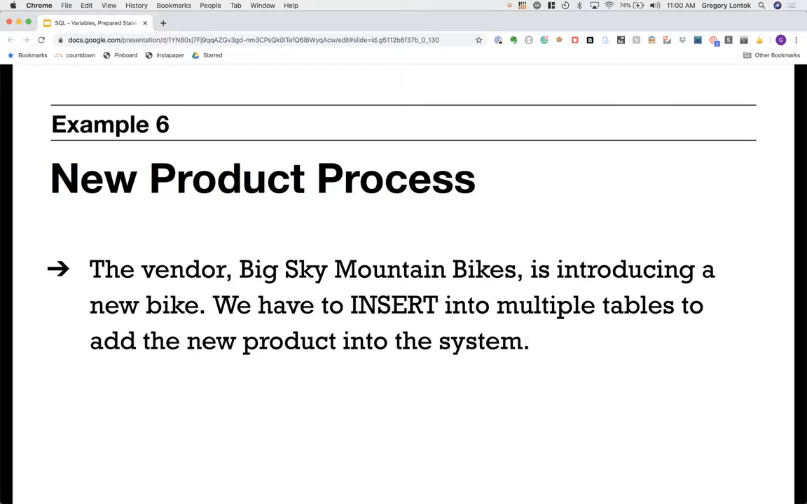When dealing with relational databases, adding one row into a table can mean that we have to insert data related to that new row into multiple tables. So let's say we're adding a new product to our sales orders database. So we're going to insert a new bike product for a specific vendor. Okay. So we're going to add a new bike for the Big Sky Mountain Bikes vendor. But it's not simply just adding it to the products table. There are multiple steps that we have to do.